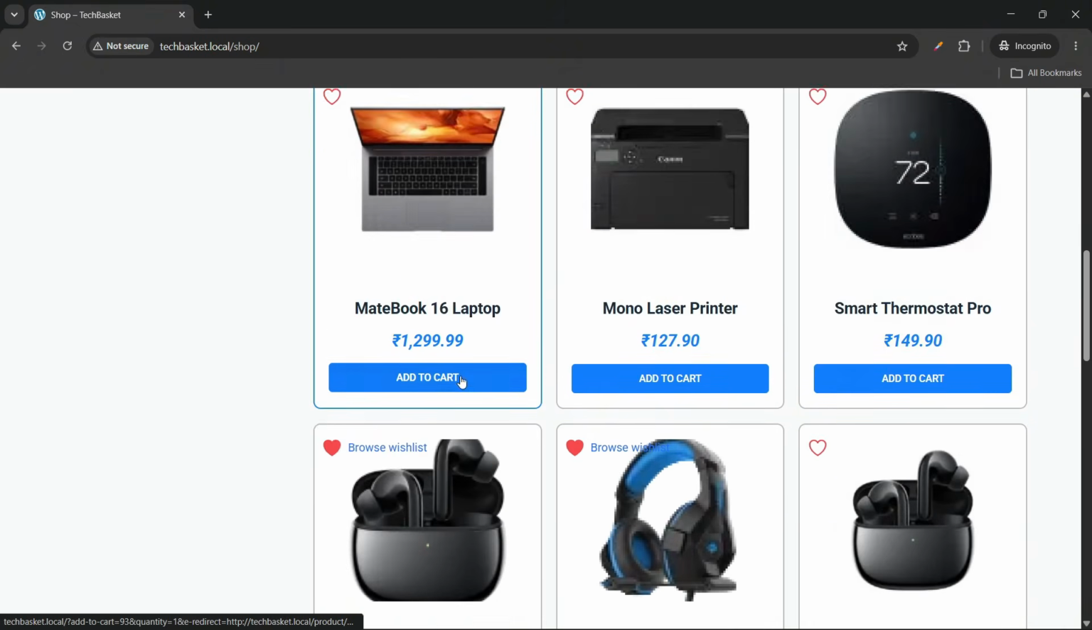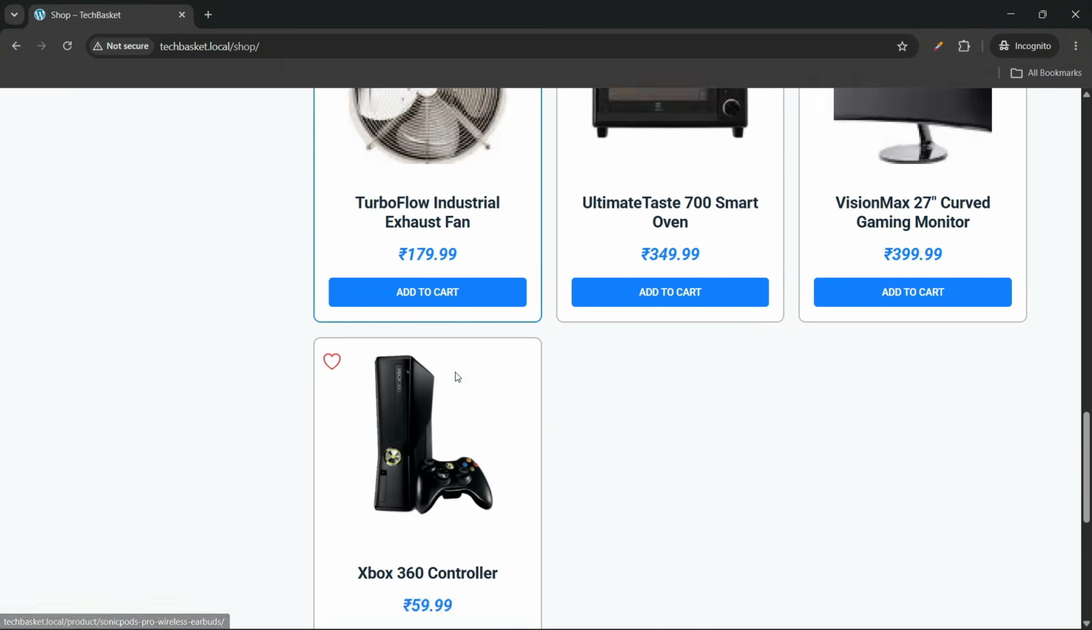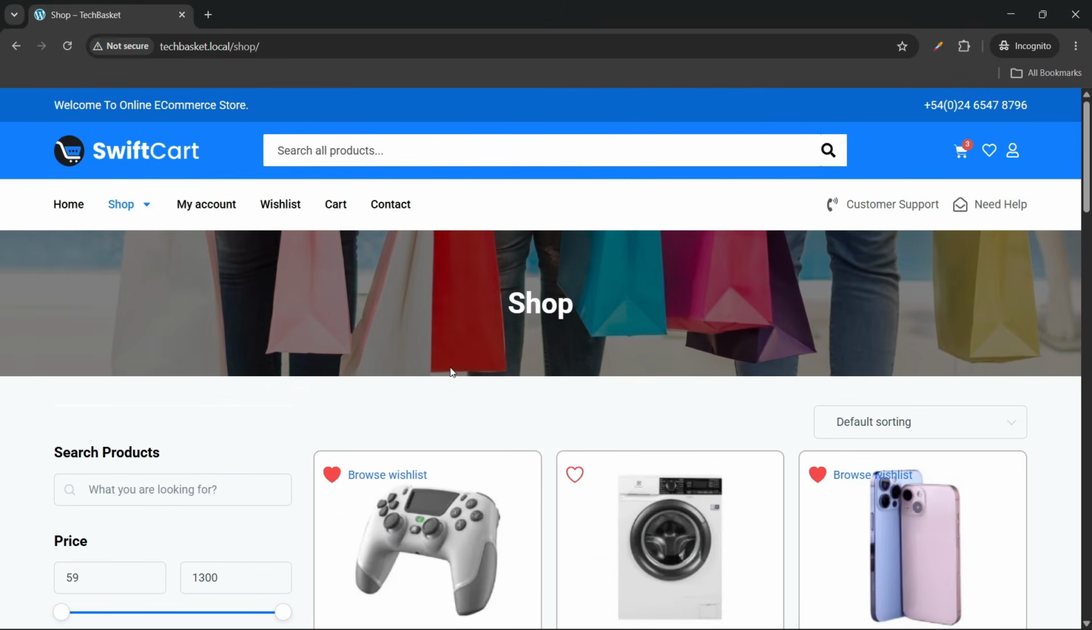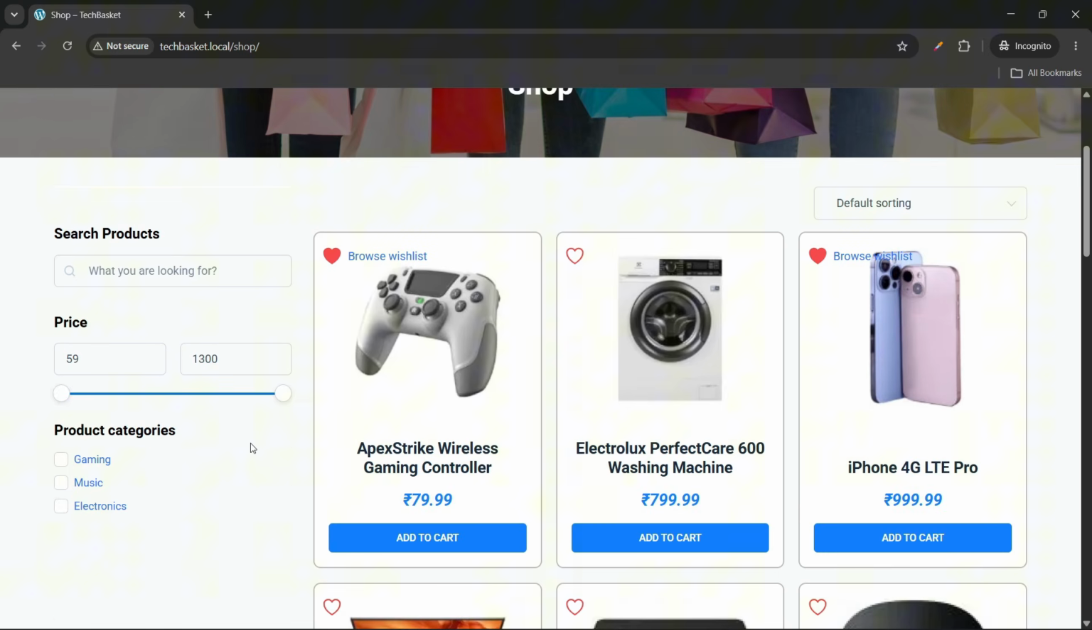So you can see all these filters are fully working. Okay, all these things are fully working. Okay, this website is fully responsive for the smaller screens also.